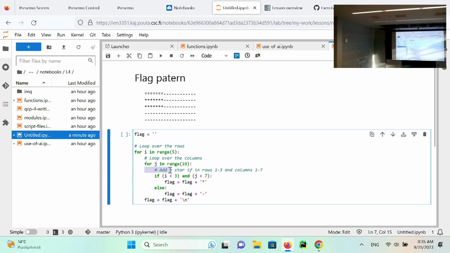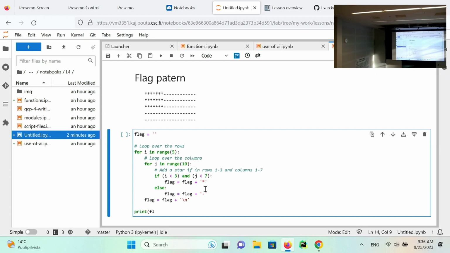So the idea is that within a given row, we're going to do all this stuff here to check and see which character we should add, but at the end of the row, we're going to then add this new line character to fill in the need that at the end of this, we should basically start at the next row. I think like that, everything should be more or less okay with the code logic. And then we can simply print our flag at the end of this. Let's see if it works.